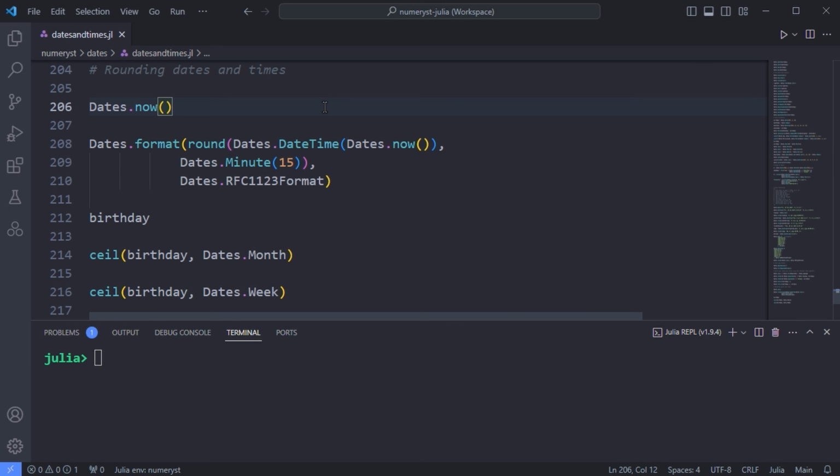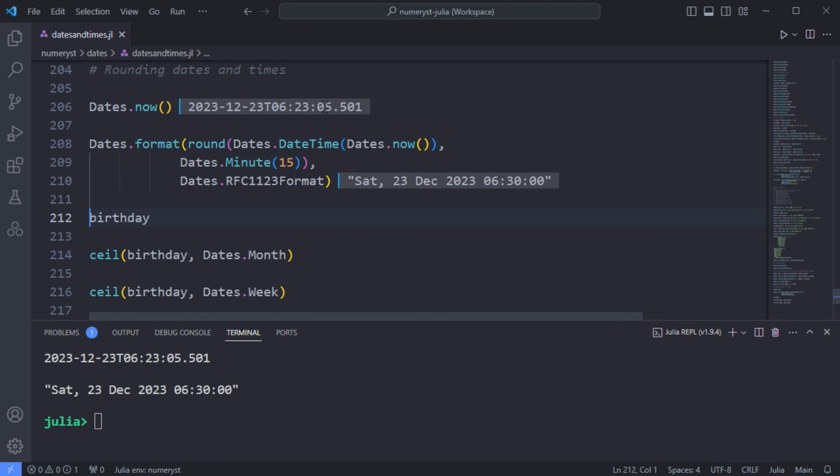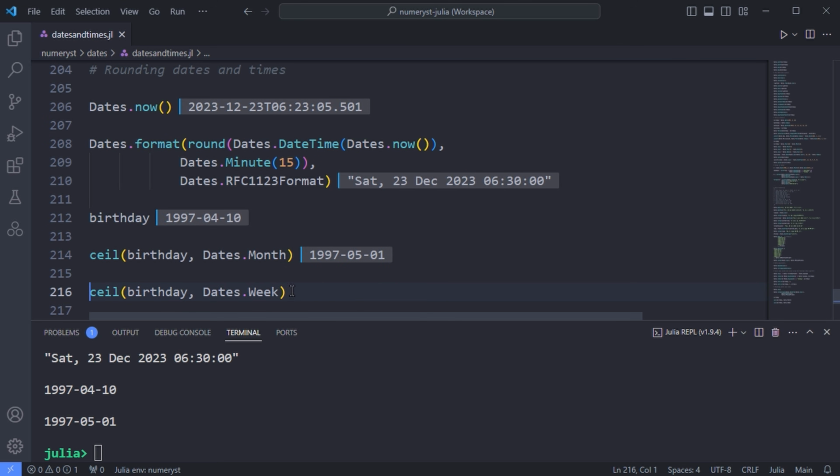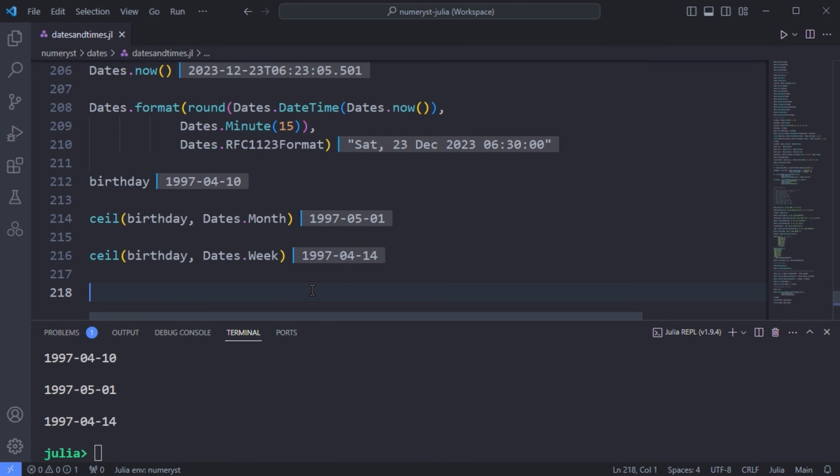Rounding dates and times. You can use round, floor, and ceil functions usually used to round numbers up or down to the nearest preferred values to adjust dates forward or backwards in time so that they have rounder values. Now we get the value of the variable birthday and use the ceil function which adjusts dates or times forward in time.